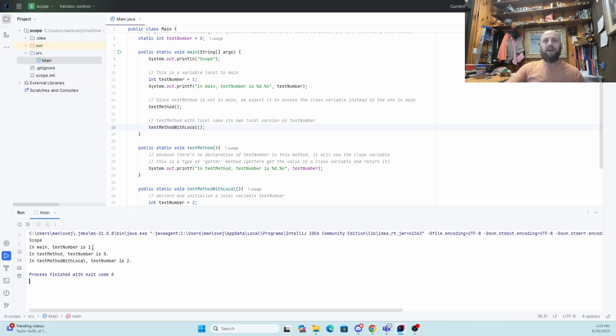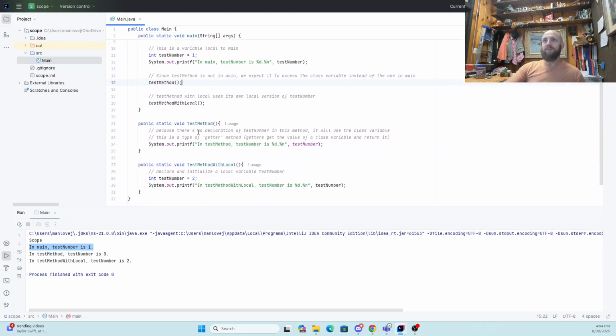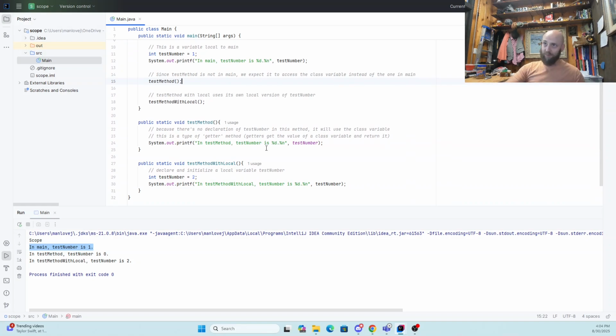And so now we should see here, we've got in main the test number is 1. That's from this guy. In our test method that doesn't have a test number variable in it, this one gets the class variable. That's where we get this guy. In test method with local, I get a test number of 2 because that one has its own version of test number inside of it. Notice none of these are conflicting. They're not throwing errors. This is perfectly expected behavior. It's a little weird behavior, especially if you're new to programming, but this is how you would hope it behaves.